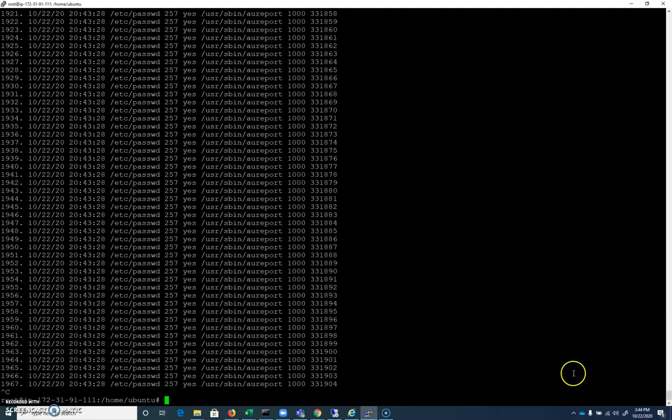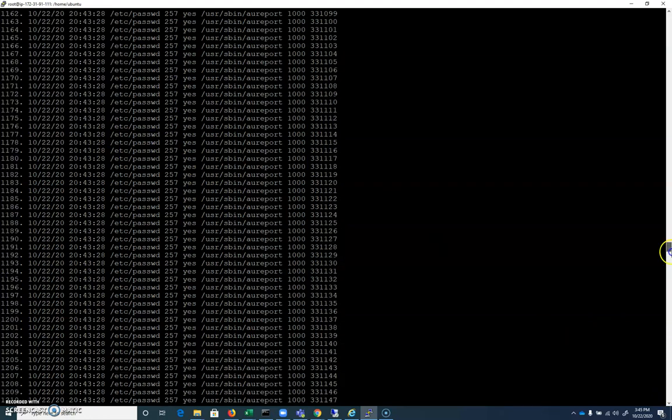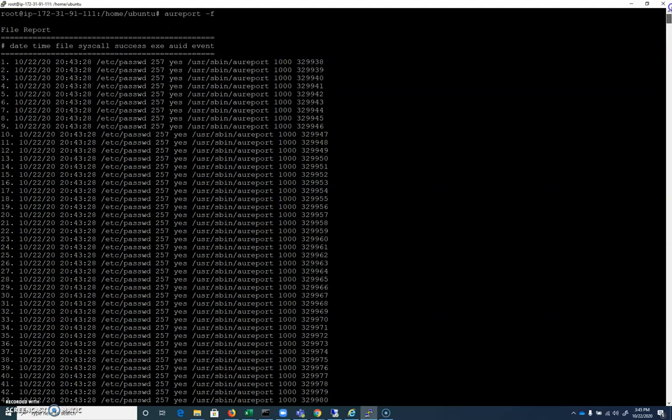So let's do aureport -f for files. And I'm going to hit Control C immediately, because we're going to get a lot of these /etc/passwd entries coming up. But let's look at how we can parse through this real quick. If I scroll through this, you can see that these are organized by number, the date, the time, the file, the syscall number, 257, the executable that was responsible for that syscall, and the big one here is the event number.